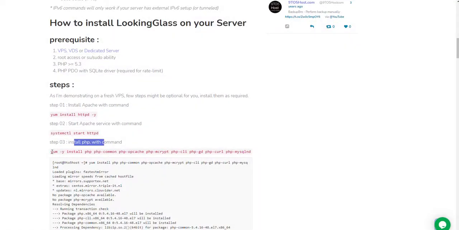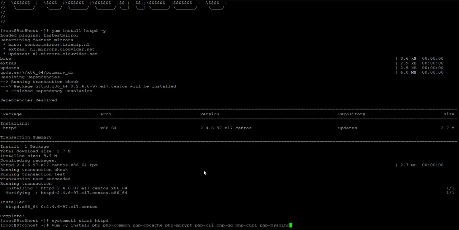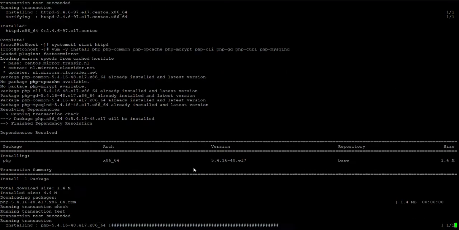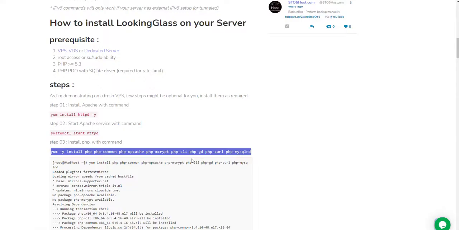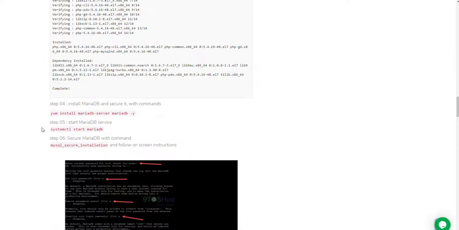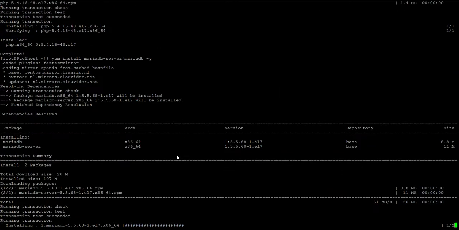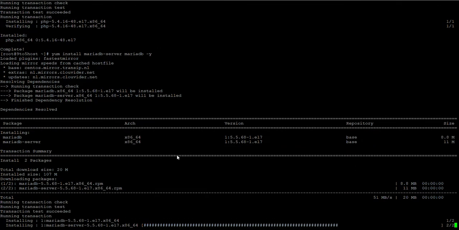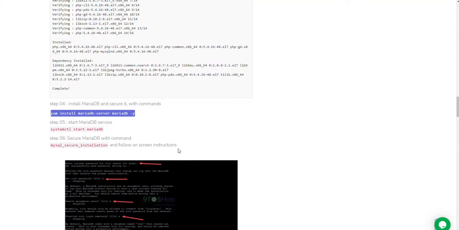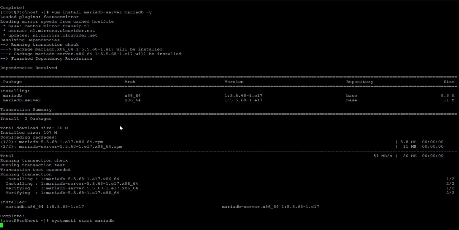And step number 3 is to install PHP. This is a big command to remember, I guess. Anyhow, I'm also running this command with the -y option so that we don't want to be prompted for user acceptance. So now this is done. Let's install MariaDB with the following command. I have executed it, and now that MariaDB is also installed, let's start the MariaDB service.